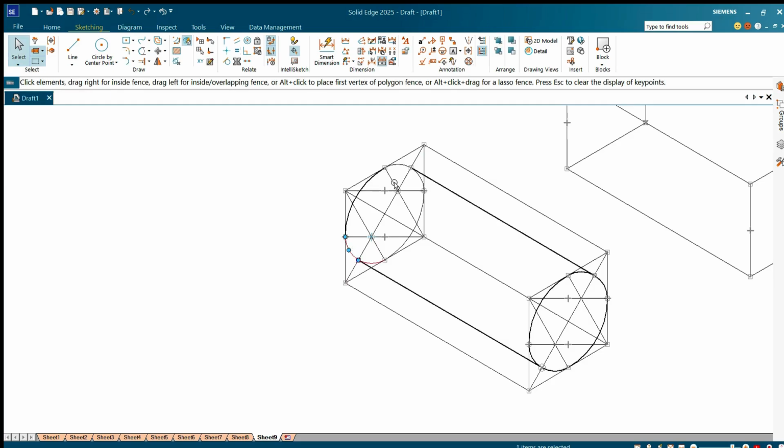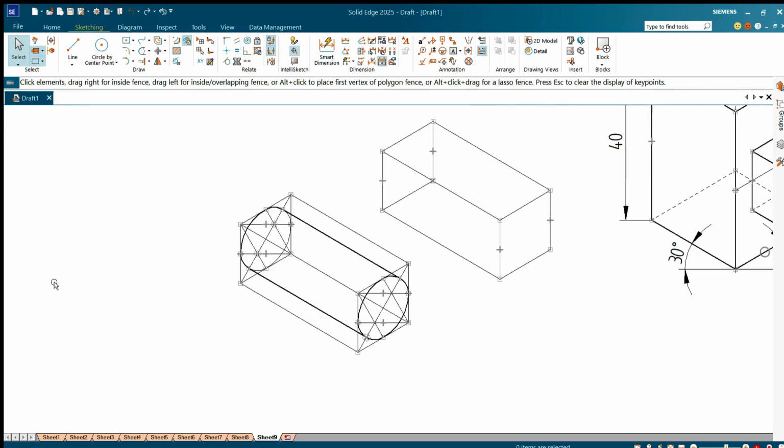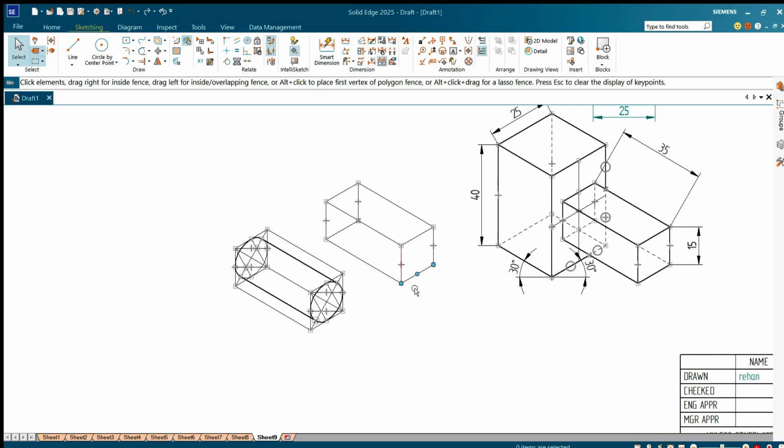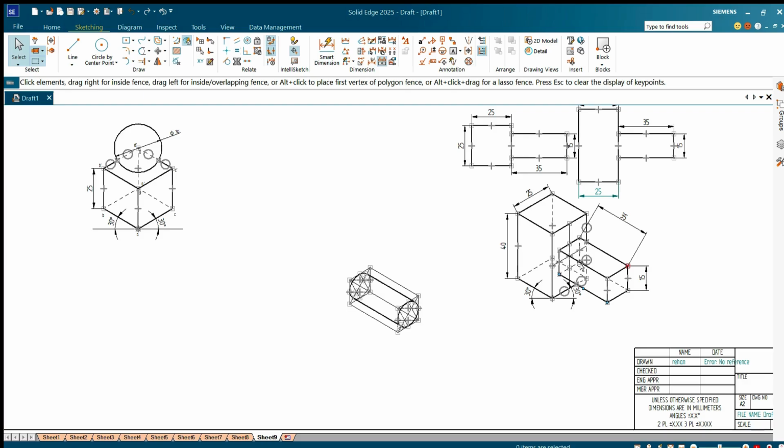Now control 1, A, control, style, width, 0.4, hit enter. I hit 0.4, bro. What is this? 0.4. Okay. See, now it's done. So now what will I do? See, this thing was waste. Now I have to replace this thing with this thing.